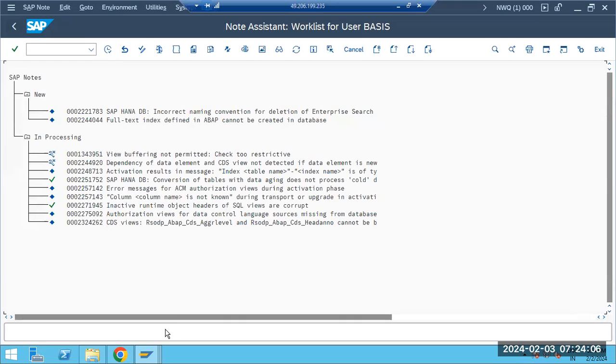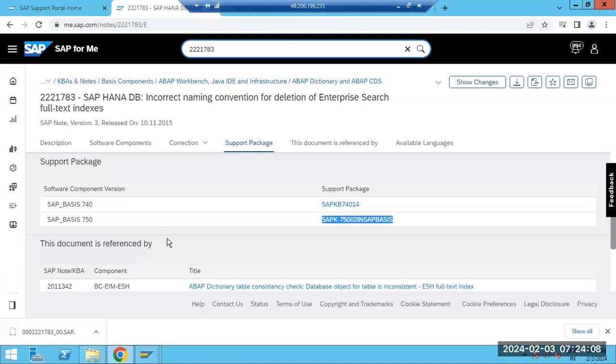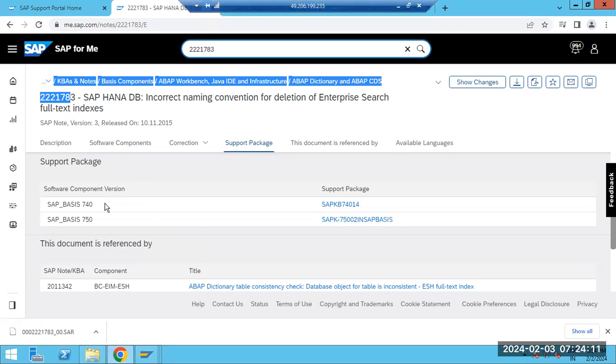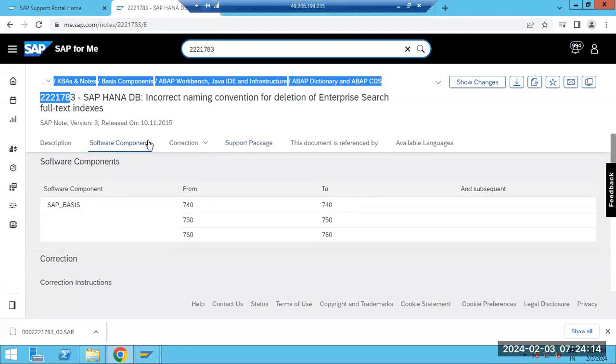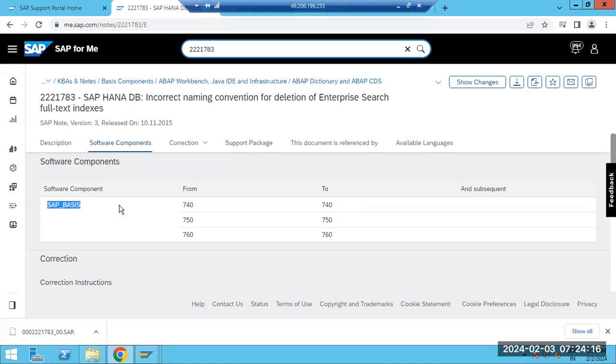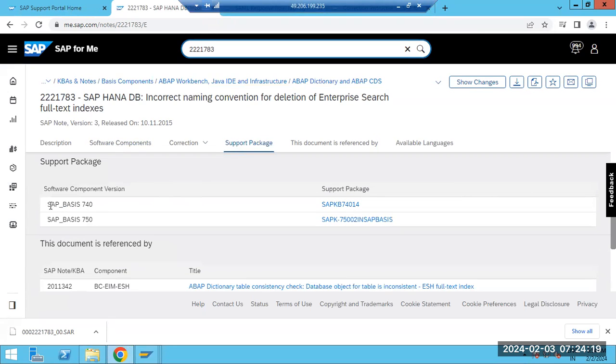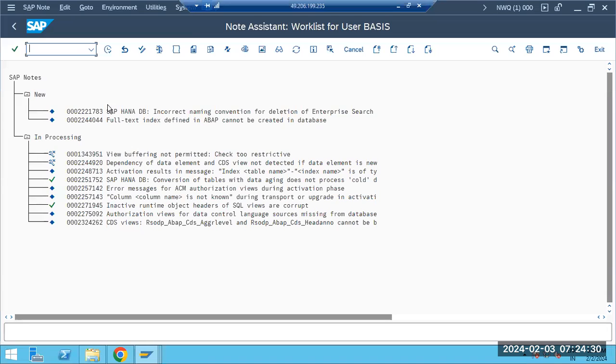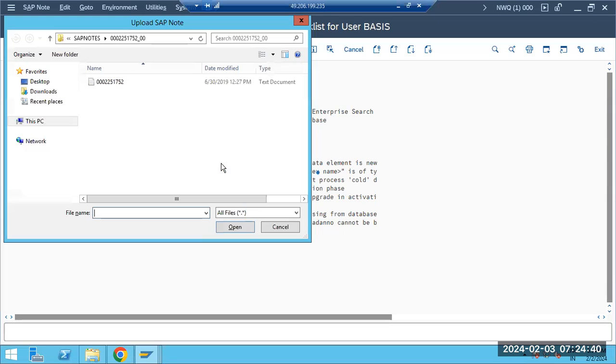So how can we know before implementing the note? We have to open the note clearly and see what the software components are and what the patch level version is. All the information we can see in the system. If these match your system, then this note can be implemented in our system. If it is not matching, then definitely there is a different note that we need to search for. Hundreds of notes, n number of notes, are available in the marketplace, so those notes we need to search for here.